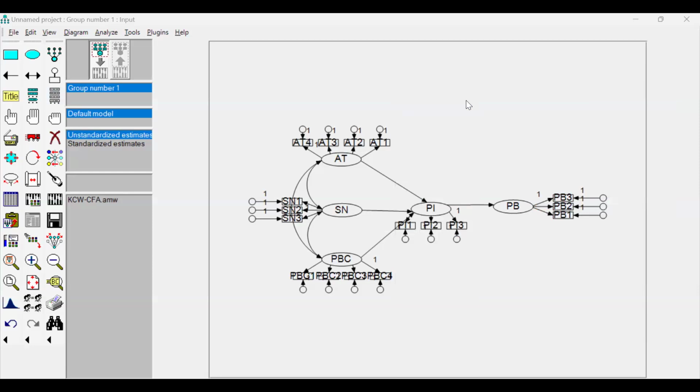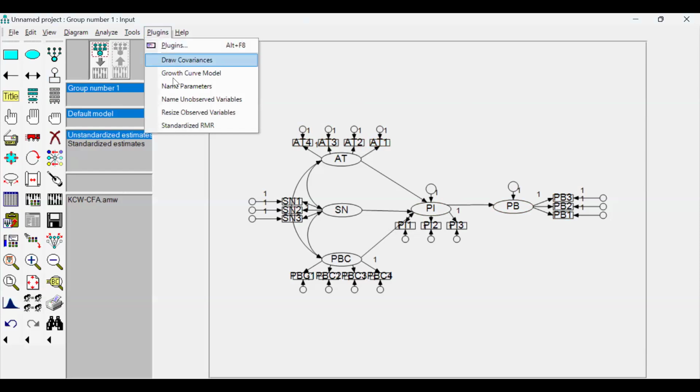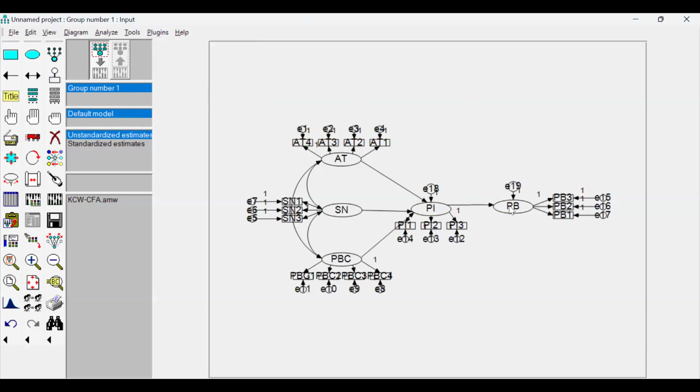Now there are two endogenous constructs. The one endogenous construct name is PI, purchase intention. So here add unique variable, this one, and another endogenous variable, purchase behavior, and then write the name of each error term. So I'm using plugins name unobserved variables. अब ये मेरा मॉडल कंप्लीट हो गया.